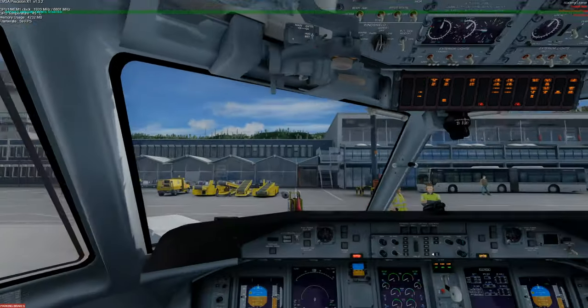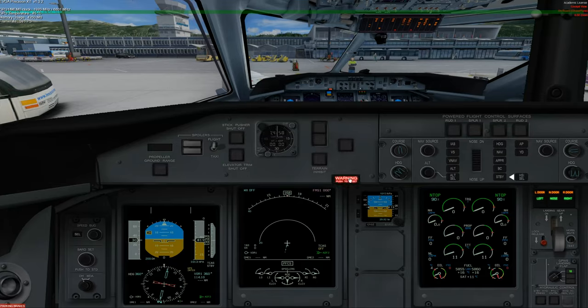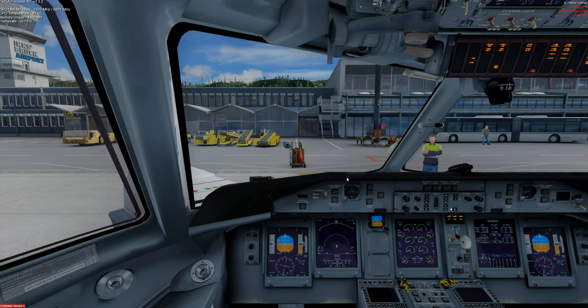RCDU left mode is set to on. RCDU right mode is set to on. Okay, the master caution button now pressed. Power up with APU completed.